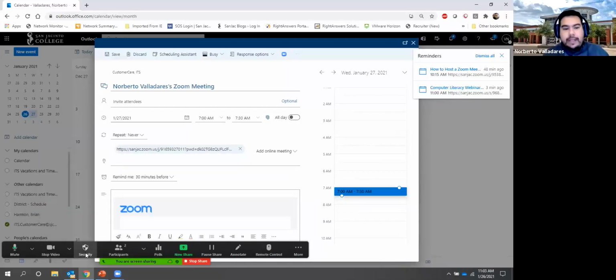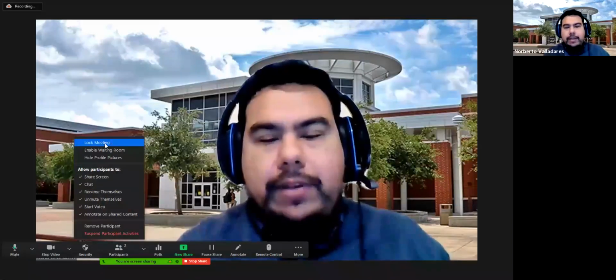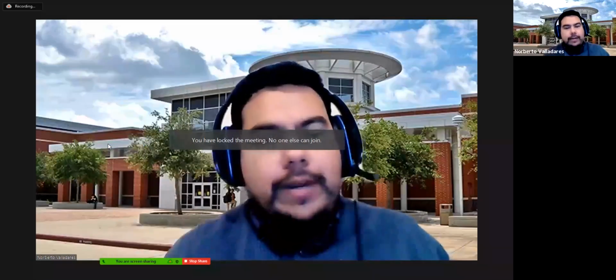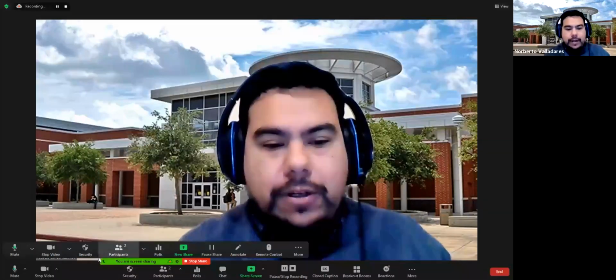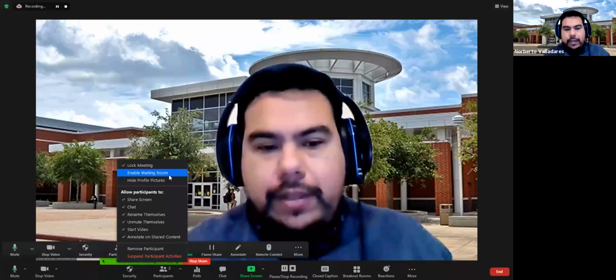Lastly, you have security. When you click the security button here, you'll notice that you have the ability to lock your meeting. What that means is if I lock my meeting now, anyone that tries to click that link to join will not be able to join the meeting. That's what that feature does there. I can enable the waiting room if I choose to do that at this point.